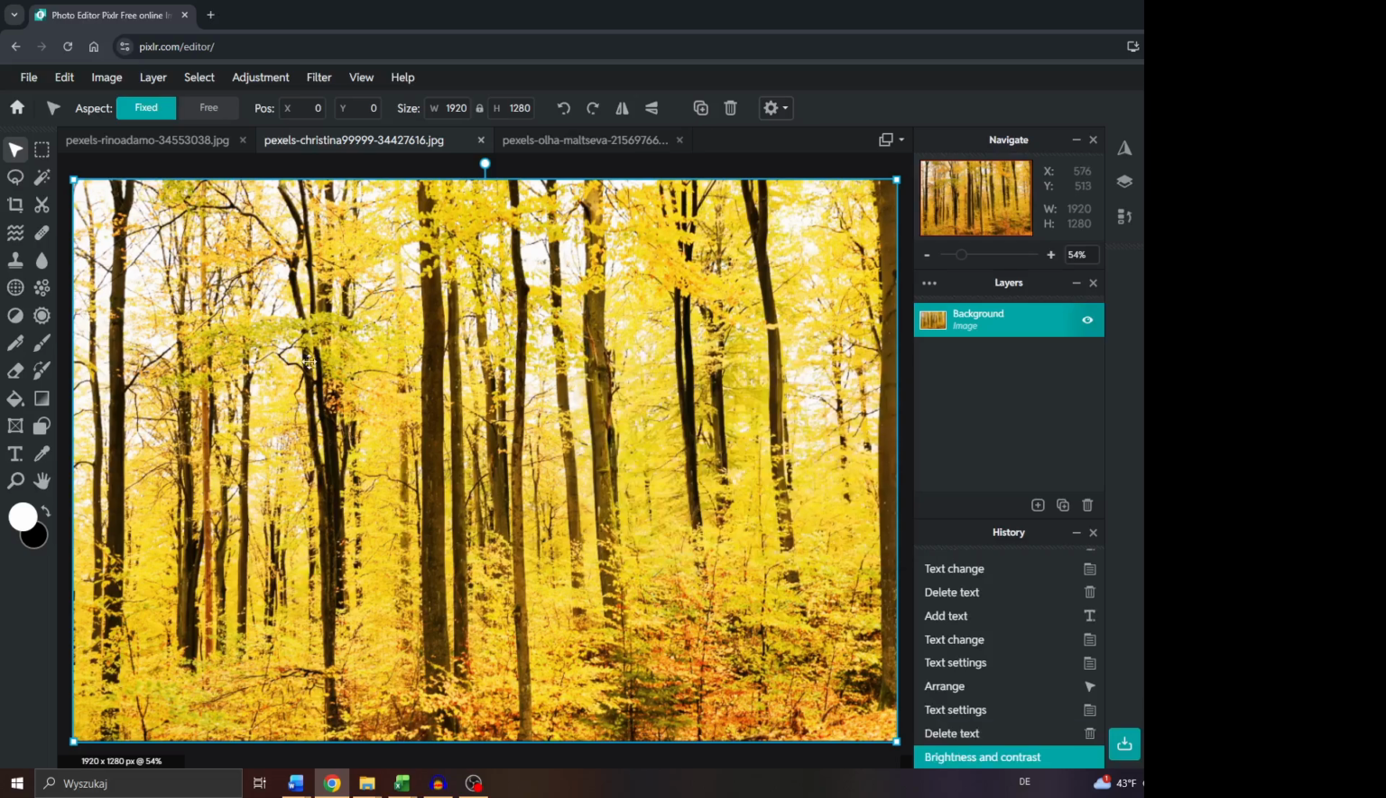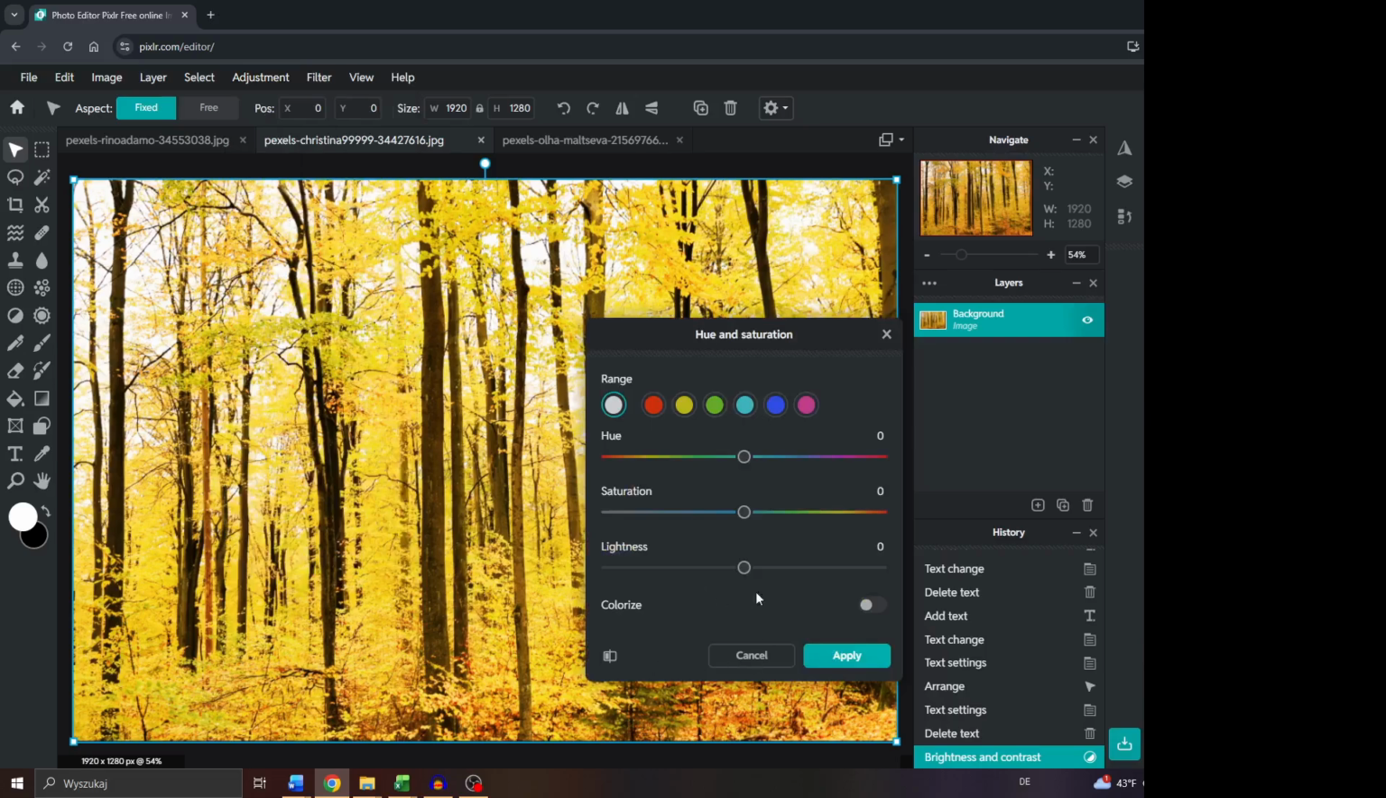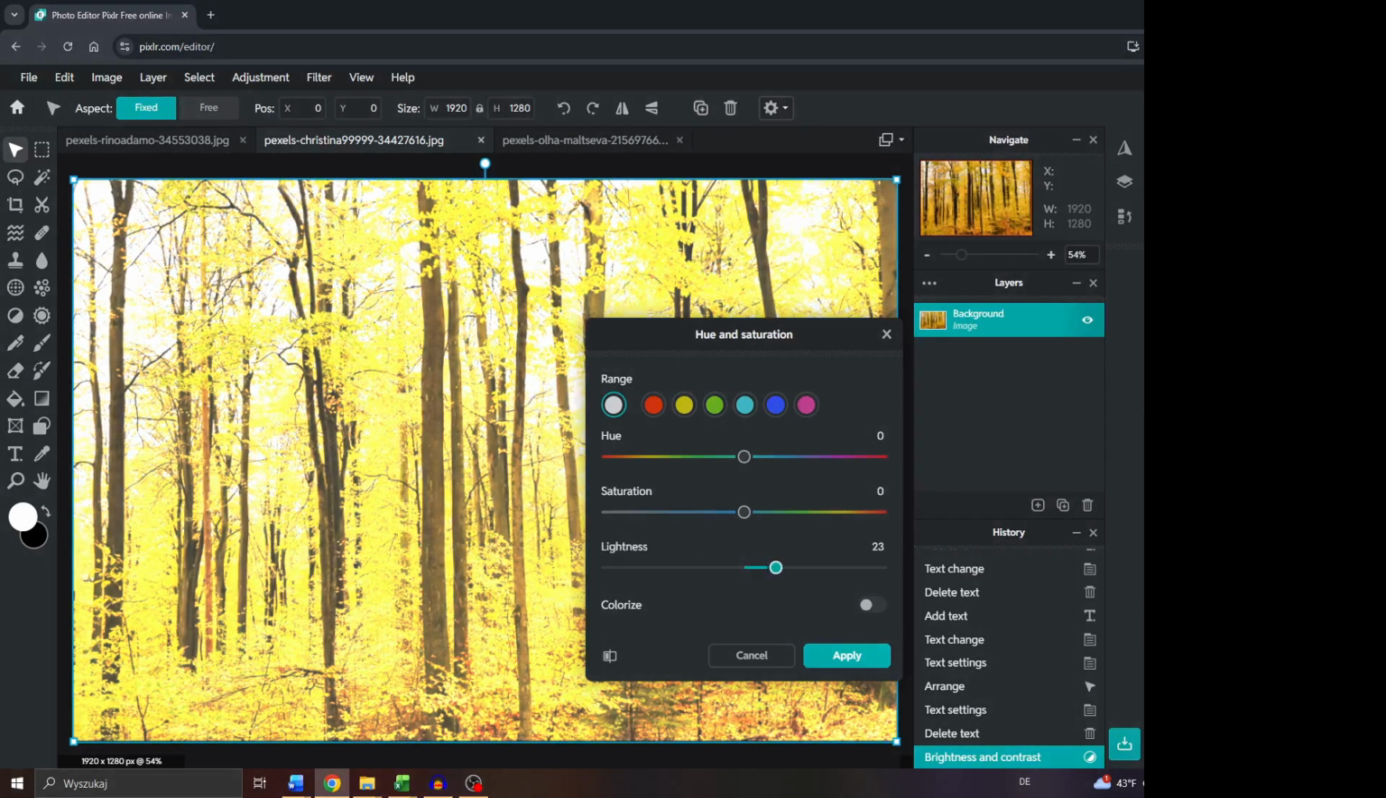And there's also option number 2, adjustment and then hue and saturation. And here you may play around with the lightness slider or feature here. So move it to the right or to the left. Now if I move it to the left it will darken as this, but if you move it to the right it will brighten up like this. Don't forget to click into apply here to apply these changes.